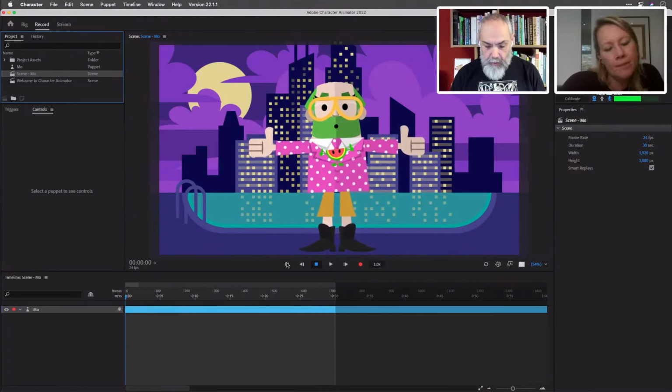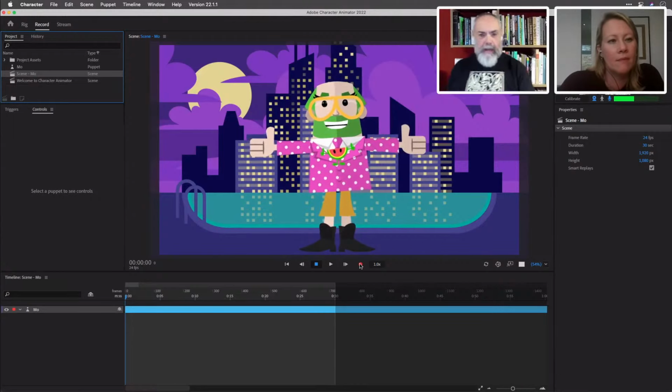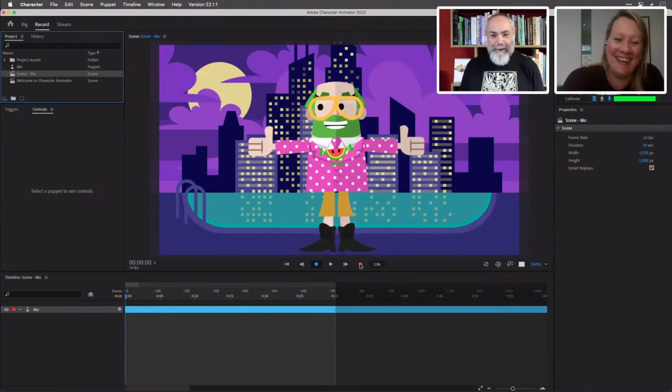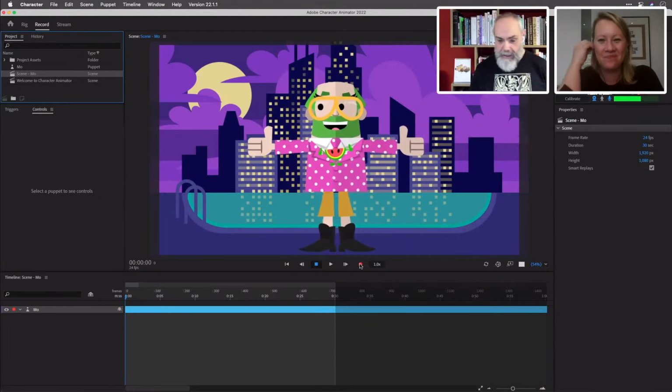Okay, so the transport controls. We'll get to the stuff on the right-hand side in just a little while. I'm not going to give it any grandiose name by calling it a performance, but I'm just going to do a quick record here so you can see how this works.